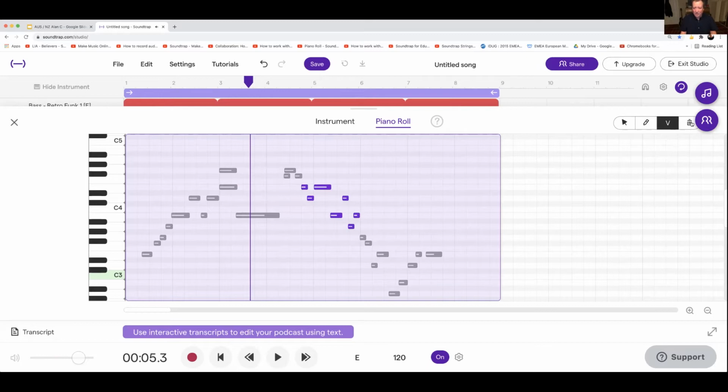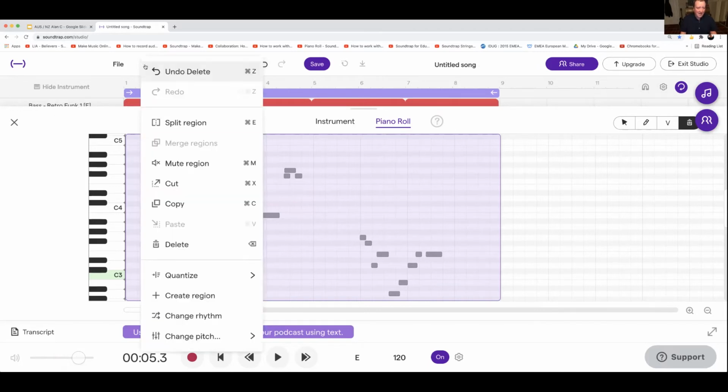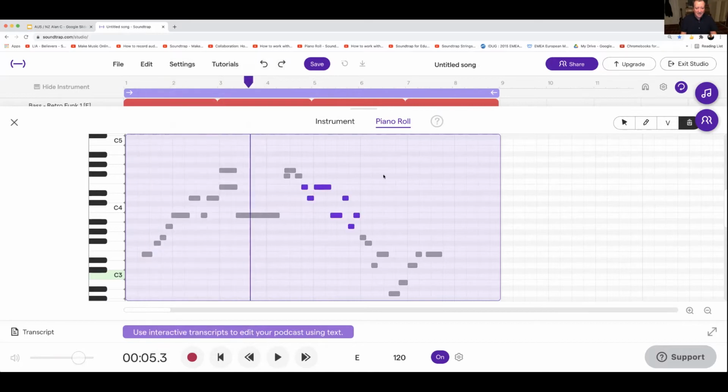If we want to get rid of notes, like that, they've gone. So, if I want to put them back, I do undo, delete. So that's really the management of that bit of it.